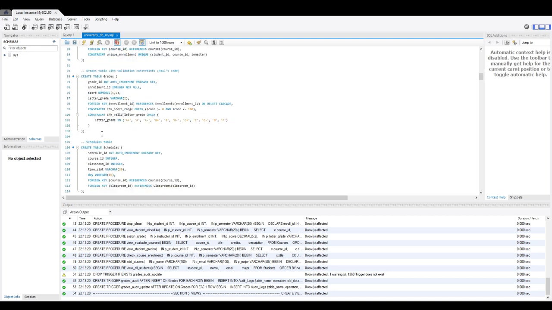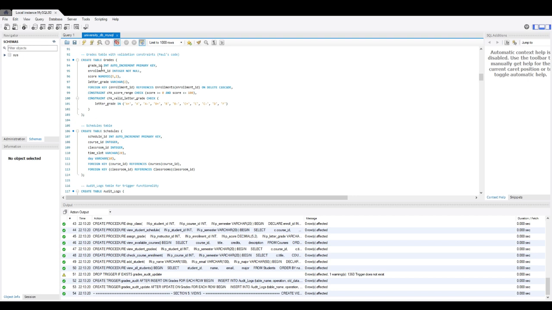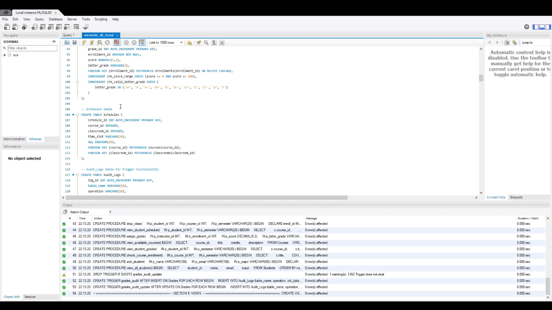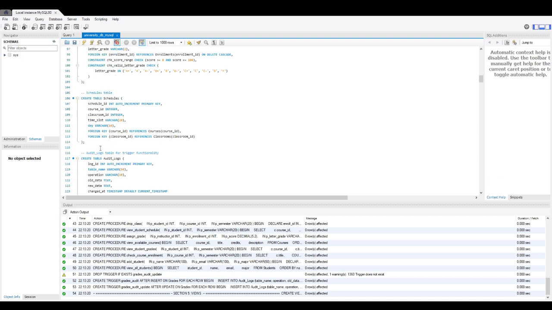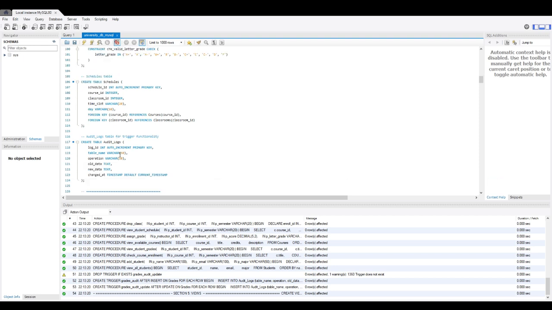Right here we have our grades, which is grade ID, enrollment ID, score, letter, foreign key, and constraint, and then a check there for our grades to make sure that we can get a letter score. Our schedules, which is schedule ID, course ID, classroom ID, time slots, and then all of our foreign keys again, as well as a day.